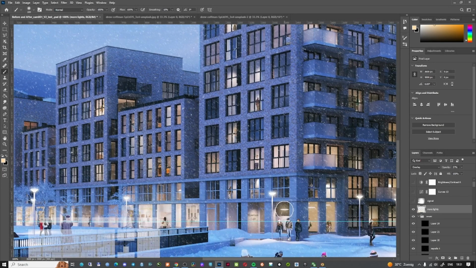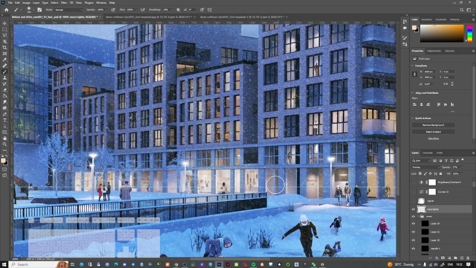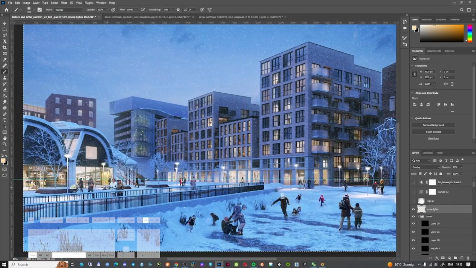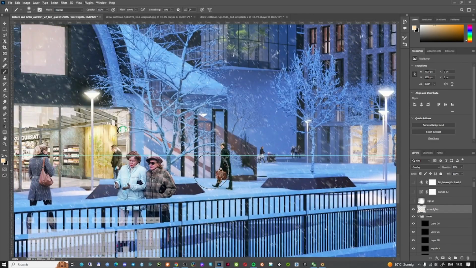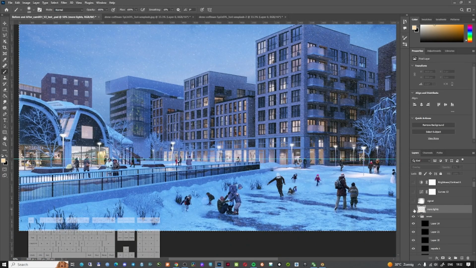I just played here a little bit with bringing some light into different windows, just to make them, yeah, more pretty, let's say. You can also bring it to the people if you want, but as you can see, this is the original image, and then this is with more lights. This helps a lot, I think, in my opinion.